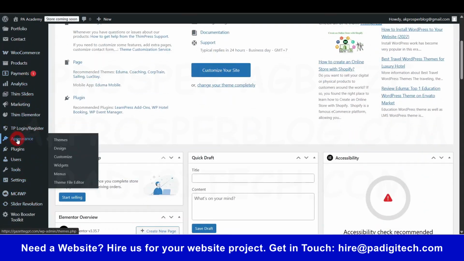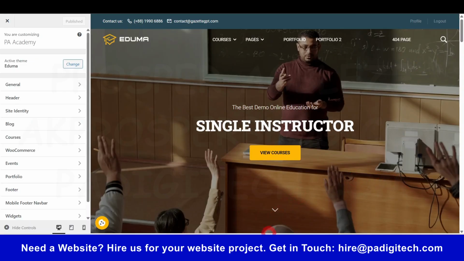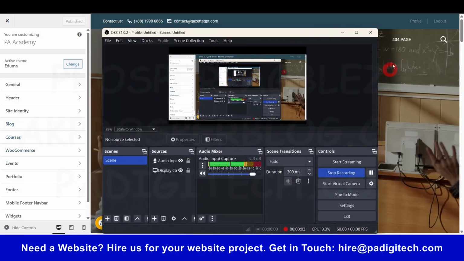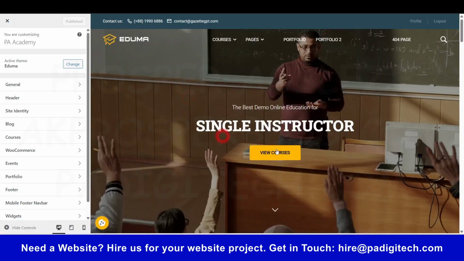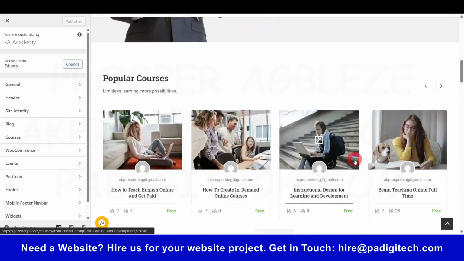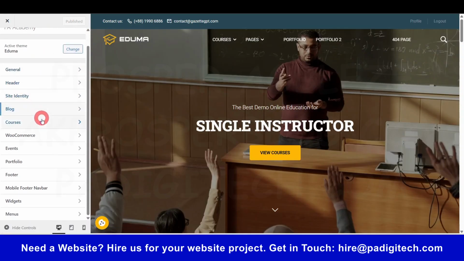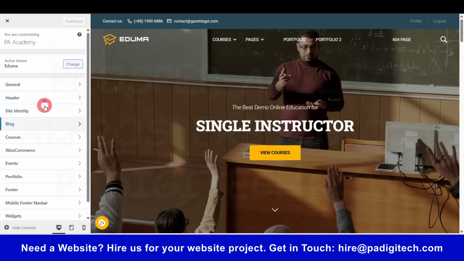If you come to appearance and then you come over to customize. All right, so once it opens up and then you are going to see a screen like this, you're going to see your website on the side, all right, especially the home page, and then you'll see a lot of options like this. So let's go through them one after the other and see what they do.